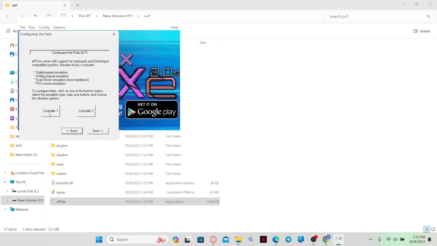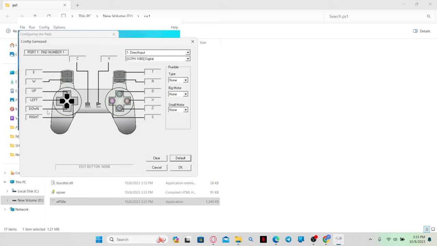You can then set up your controller by clicking on the controller options and then defining the keys that you want to use for each keyboard. You can also use your joystick by clicking on the direct input option and then selecting your input method.